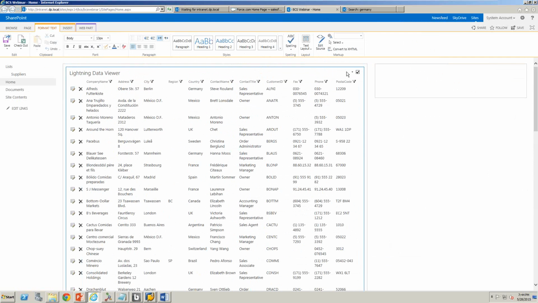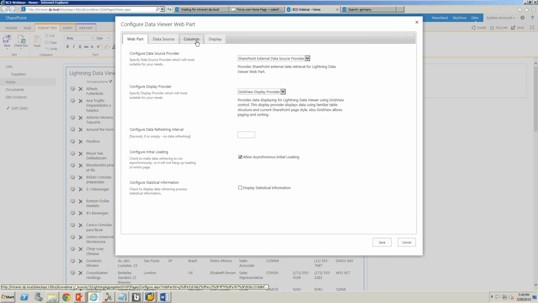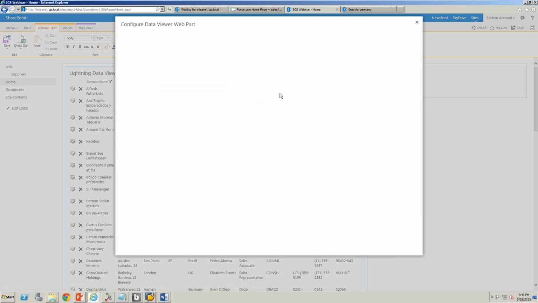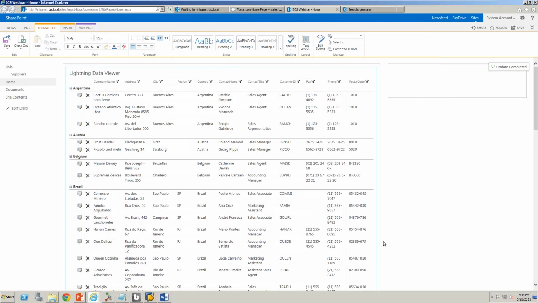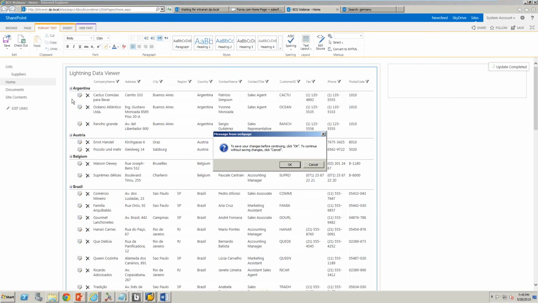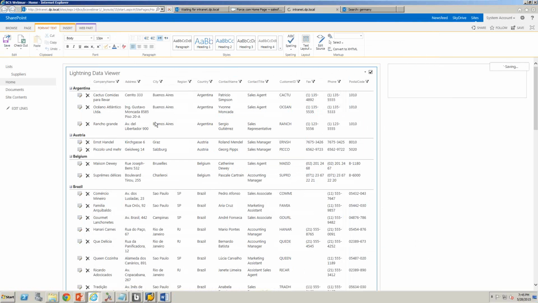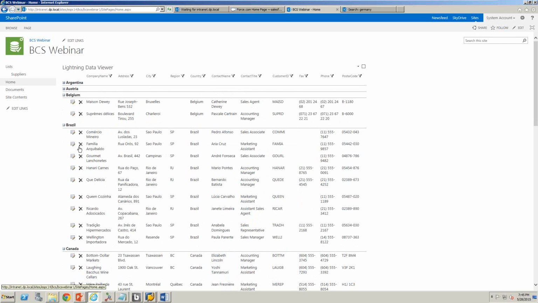Okay. If we wanted to do some grouping, again, you don't have to use XSLT for that. We can just simply go back, configure the web part, under the display tab, let's do some grouping here. So we'll simply group by the country, hit save, and it's as simple as that. We've now got the grouping going on in the web part as well. So we'll just save and close it, and we can expand and collapse these different groups of our data.